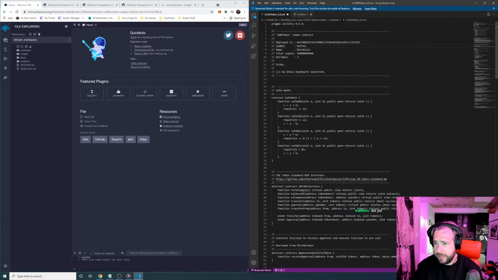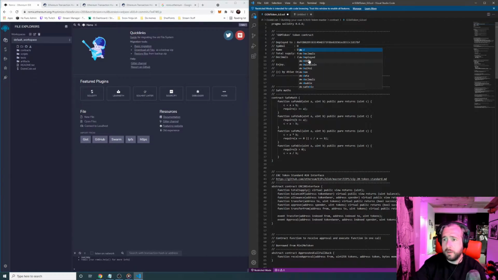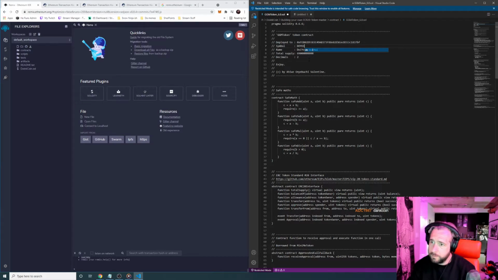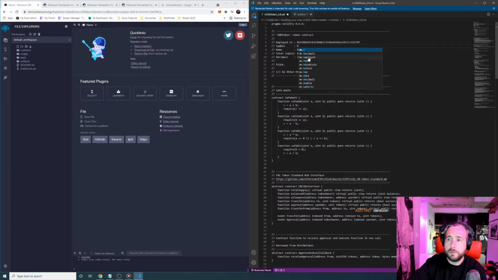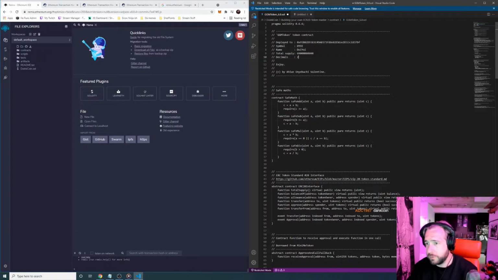Now we need a name. The symbol should be small. It needs to be short. DOI. Let's call it DOI. What is the total supply of our coins? So how many coins are we going to actually be able to make? I think we'll leave the number as whatever that is.